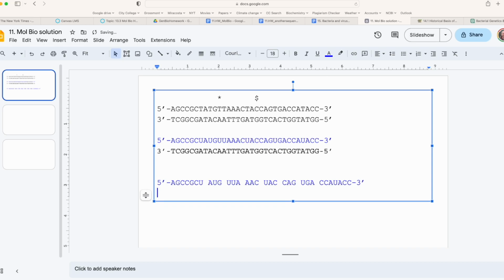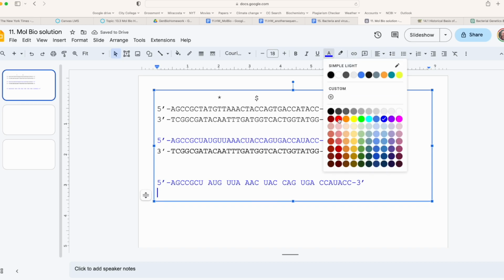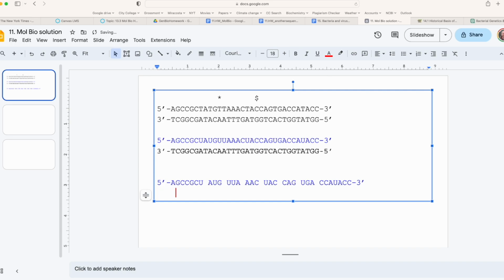Now I can go ahead and translate, and once again, to highlight differences, I'm going to change the color of the font. AUG gets translated into methionine, or MET for short, or just an M. UUA encodes leucine, LEU, or just L. AAC encodes asparagine, ASN, or just N. UAC encodes tyrosine, TYR, or just Y. CAG encodes histidine, HIS, or just H. And then UGA is a stop codon. So translation ends there.